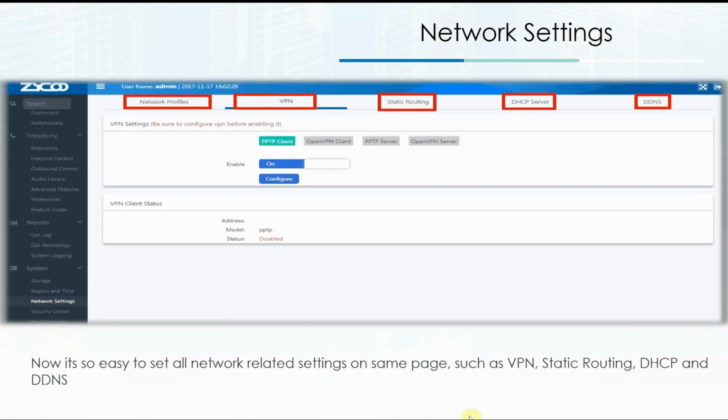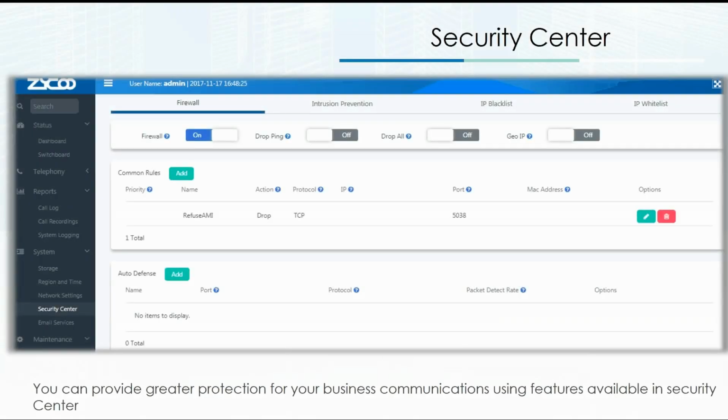Network settings in version 3 firmware are now all neatly set out in a single page, and you can access things such as VPN, static routing, DHCP and DDNS. There is also now a security center to give you greater protection for your communications, and this is a neat location where all your security related features and settings are kept. Let's have a look at some of these then.